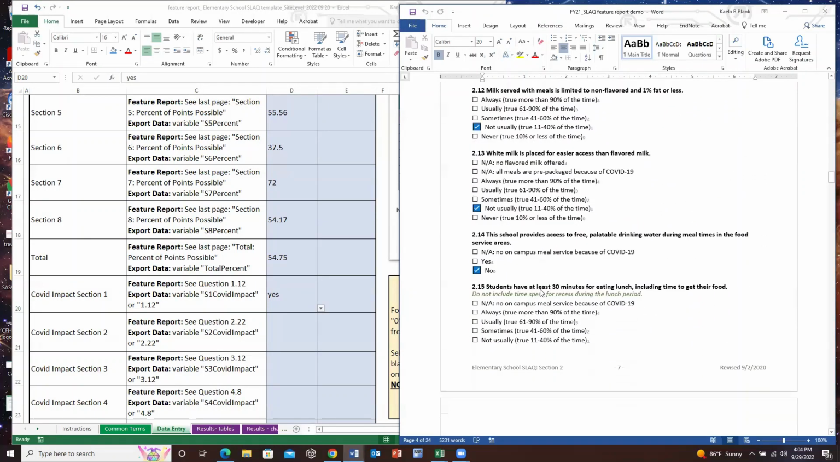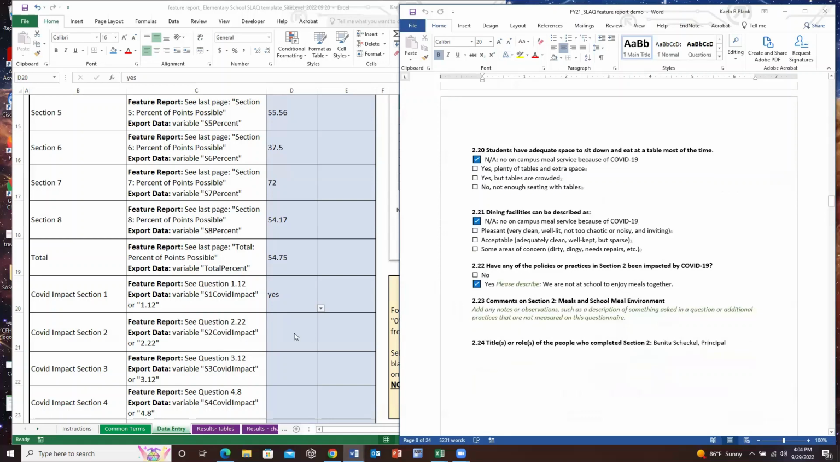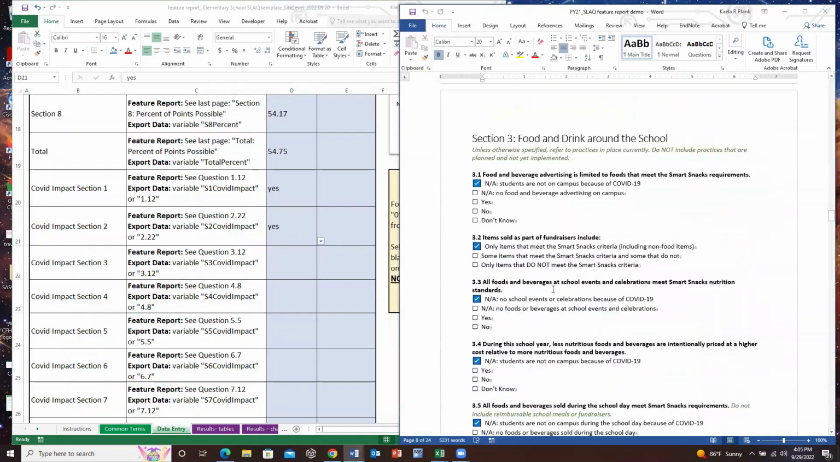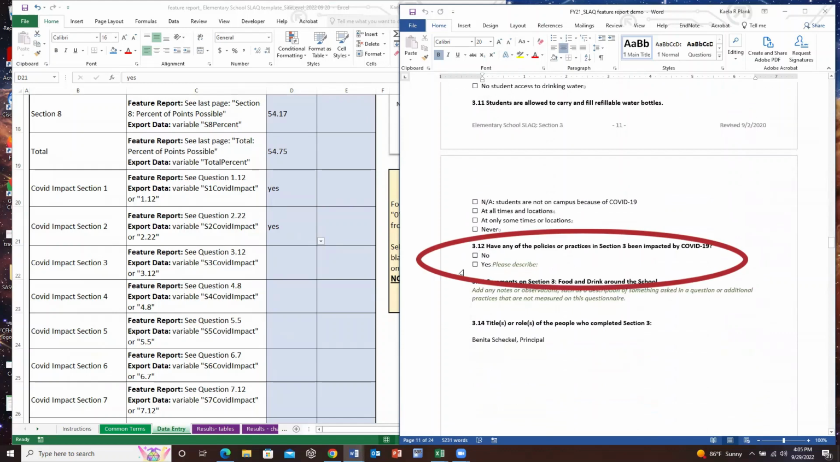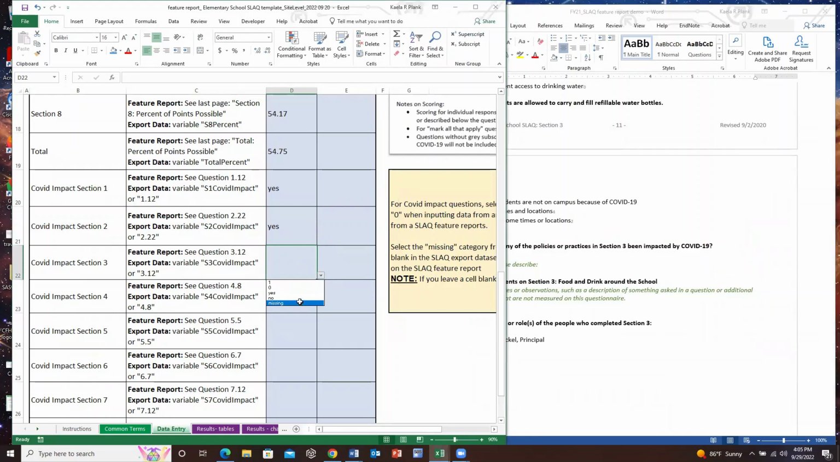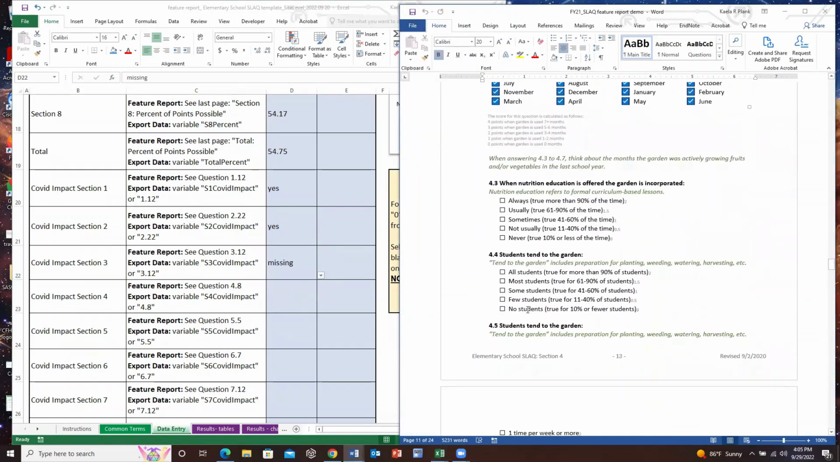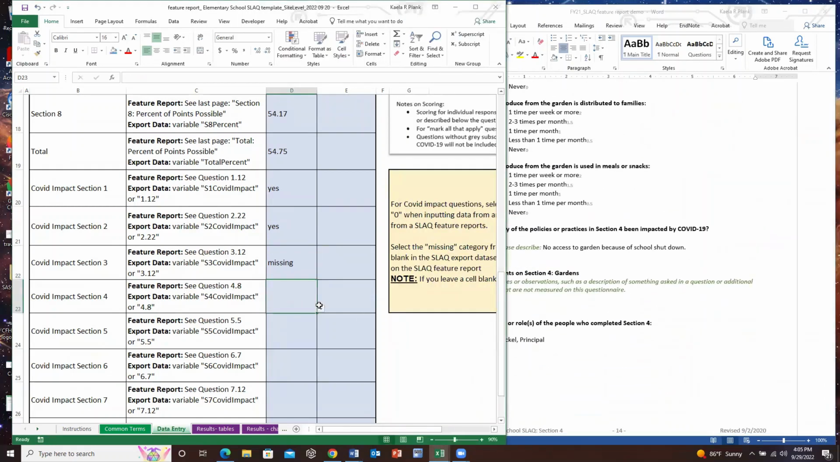And we're just going to do that for all of the COVID impact questions in the feature report. The next one is question 2.22. If we scroll down in our feature report to that question, we see that yes is also selected. So we'll select yes here. And we'll go to section 3, which is question 3.12 for the COVID impact question, and we see that neither checkbox is selected. So in this case, on our data entry template, we put missing. And we keep going. Section 4, question 4.8, we have a yes, so we'll put yes from the dropdown.